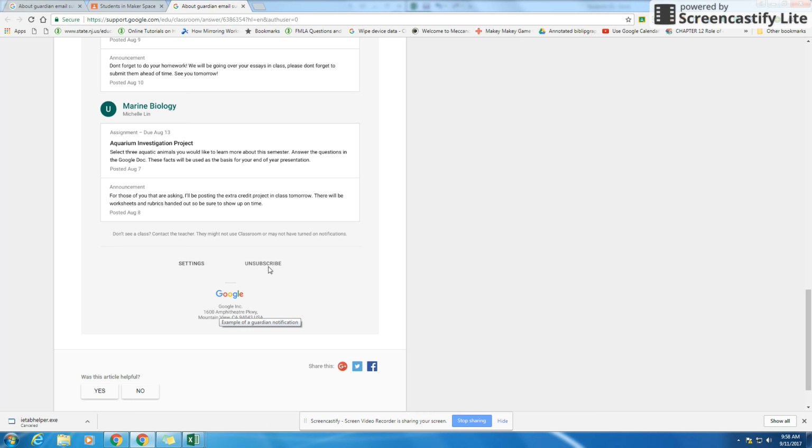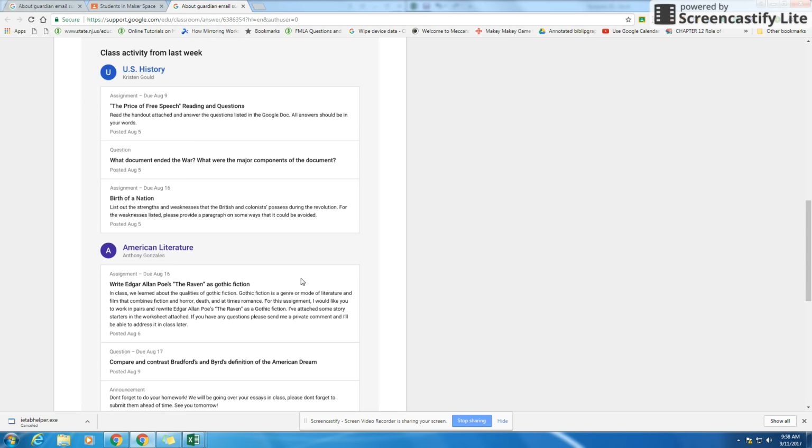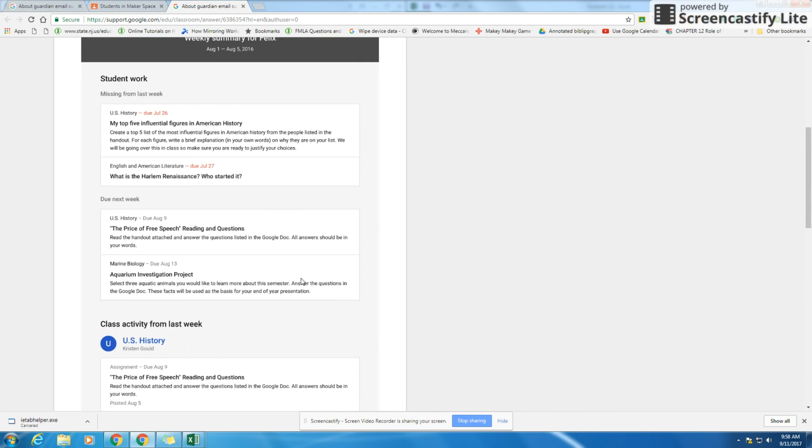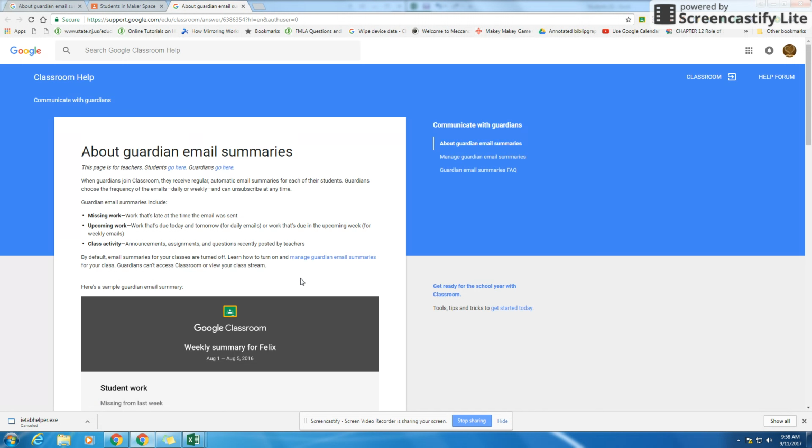And you can see here at the bottom, they can unsubscribe at any time to those summaries, but it's in their best interest to be receiving those summaries so that they are up on their students and making sure that their children are completing all of the work that the teachers are assigning.